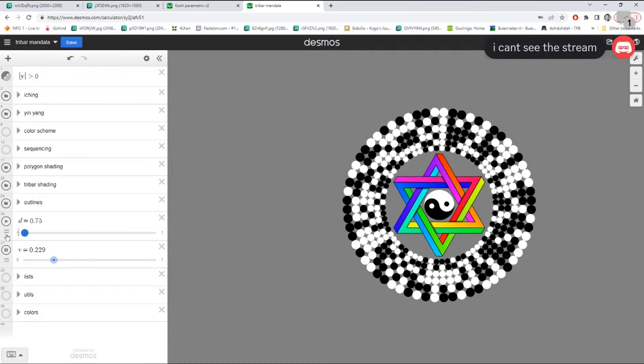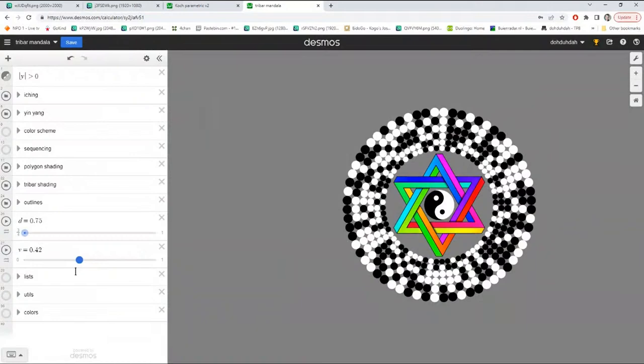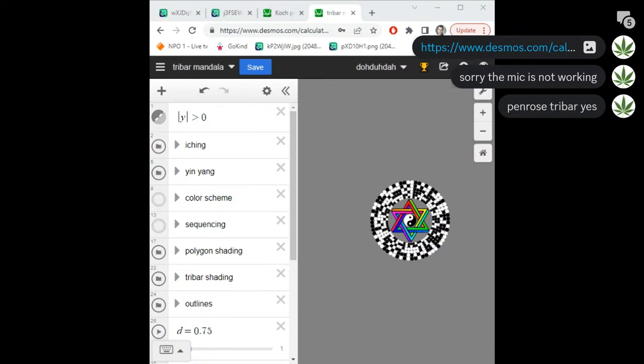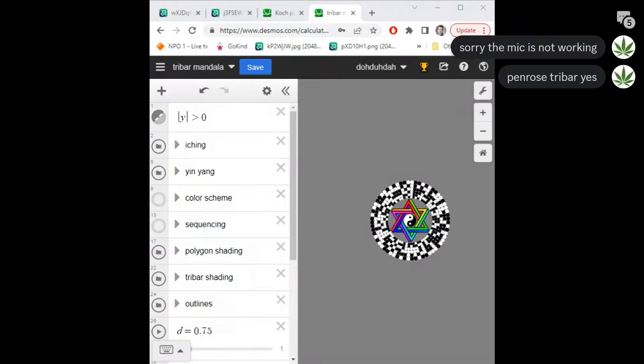Ooh, that's cool. Whoa, that's awesome. Holy moly. RGB Penrose triangles. Those gradients are seamless. Yeah, those are really very nice. Me and the boys like the Penrose Star of David with Go pieces surrounding it? Yeah, something like that. Penrose Tribar. Oh, Tribar Mandela. Interesting. Let me check my settings.